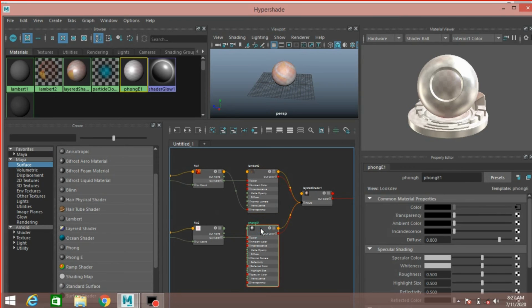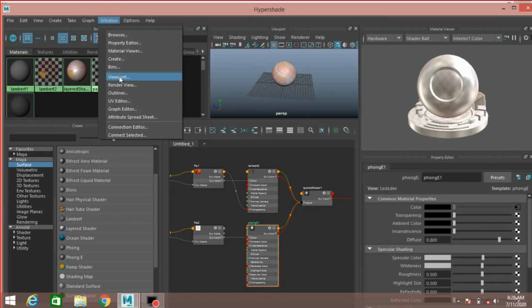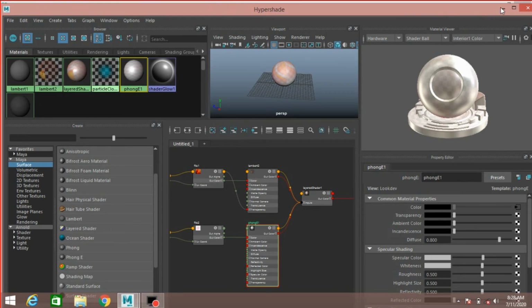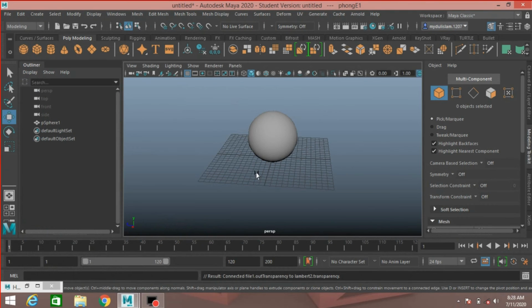Now click on this Phong E1 material and slide the specular color slider and see the effect. Just click on this viewport icon. To see the viewport, just go to Windows, Viewport. Windows, click on this viewport icon. Minimize the hypershade window. To see the applied material on this polygon sphere, just click on this icon or press 6 on your keyboard.